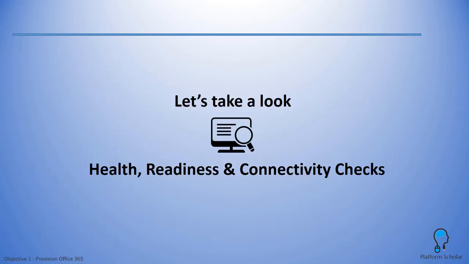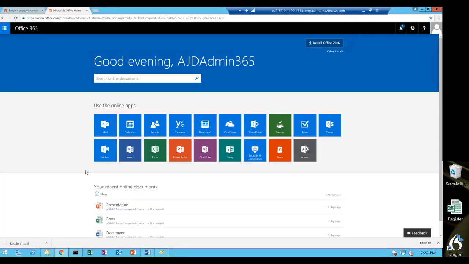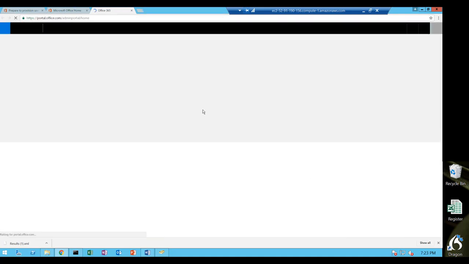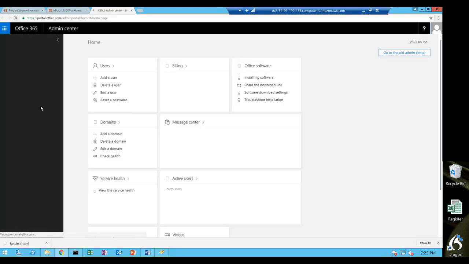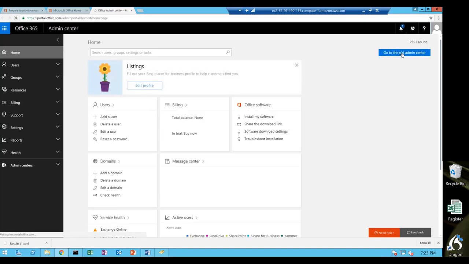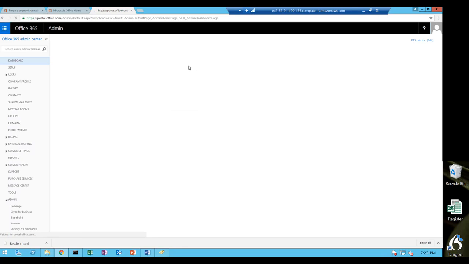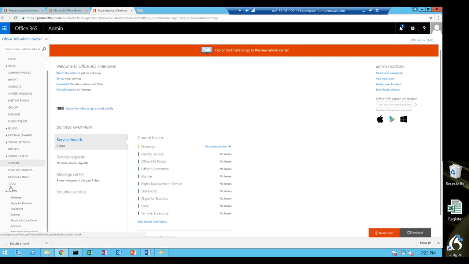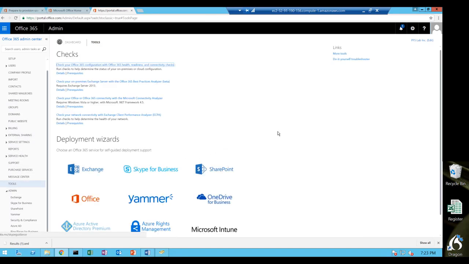Okay, let's take a look at some of the health readiness checks in action. So in order to run the Health Readiness and Connectivity checks, or the HRC, we'll come into the Admin Center. Now, remember I said that it's not listed in the new Admin Center under the menu here, so we can go to the old Admin Center, and it'll remember this, so next time we come into Office 365, it's always going to bring us to the old Admin Center. If we ever want to get back, we can click here to go to the new Admin Center, at least temporarily until the old Admin Center, I assume, will be gotten rid of once and for all eventually.